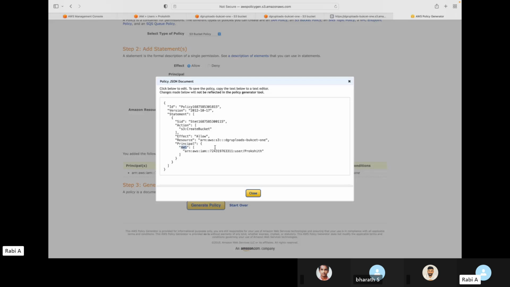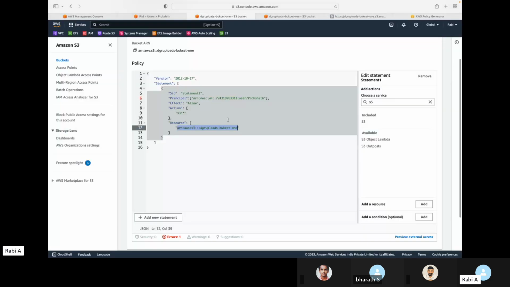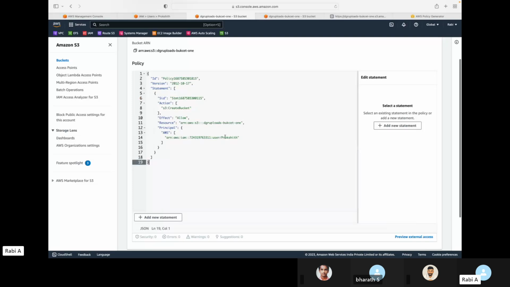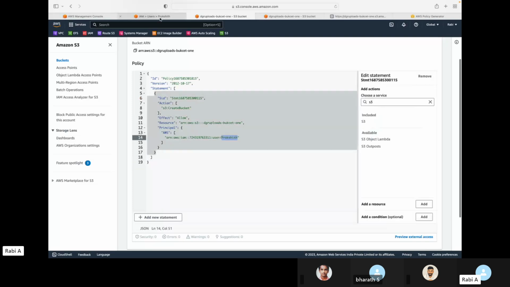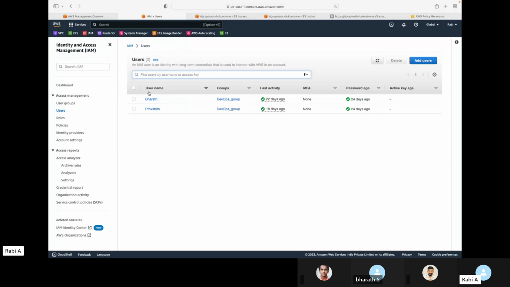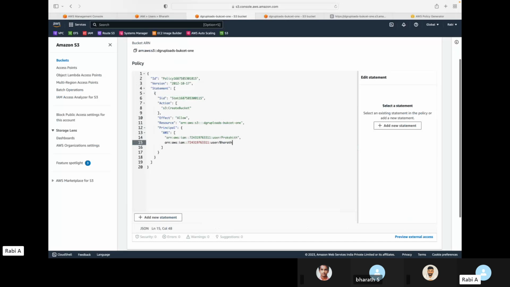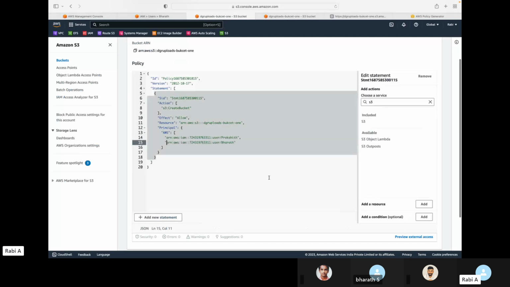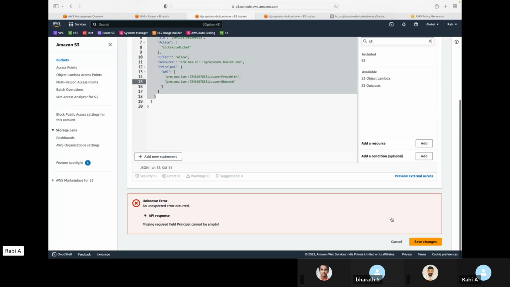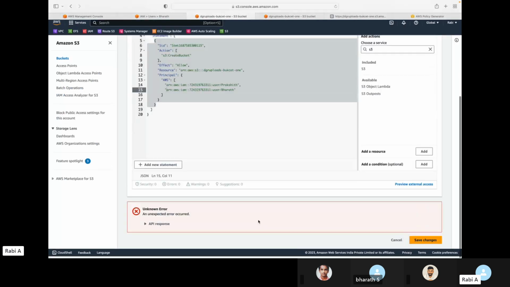I think this is what I was missing. So now I'll simply take that and I can add it over here. This also works. Okay, so basically now Prokshit will get the access. So likewise, let's say I want to add Bharat as well. So I can get the ARN of Bharat and I can add that here as well. And then I can save this.